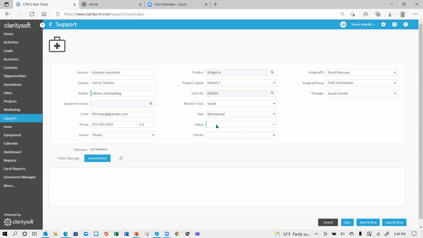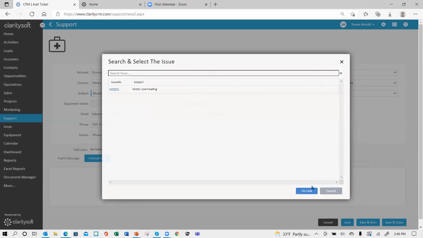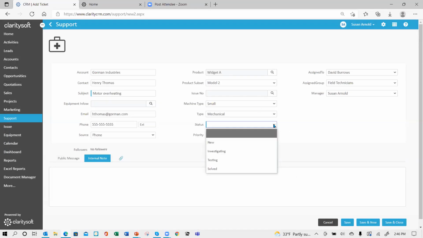And now here, the status field, notice when I click on this, I can't do anything. That's because I have connected it to an issue. The status is going to come from the issue record, which when I update the status for the issue, will update any ticket connected to this issue. All right. So I can't change it. Now, if I remove the issue, then I get my status back. So that's something to be aware of. People say, well, this isn't working. And then priority, we'll just set as urgent.